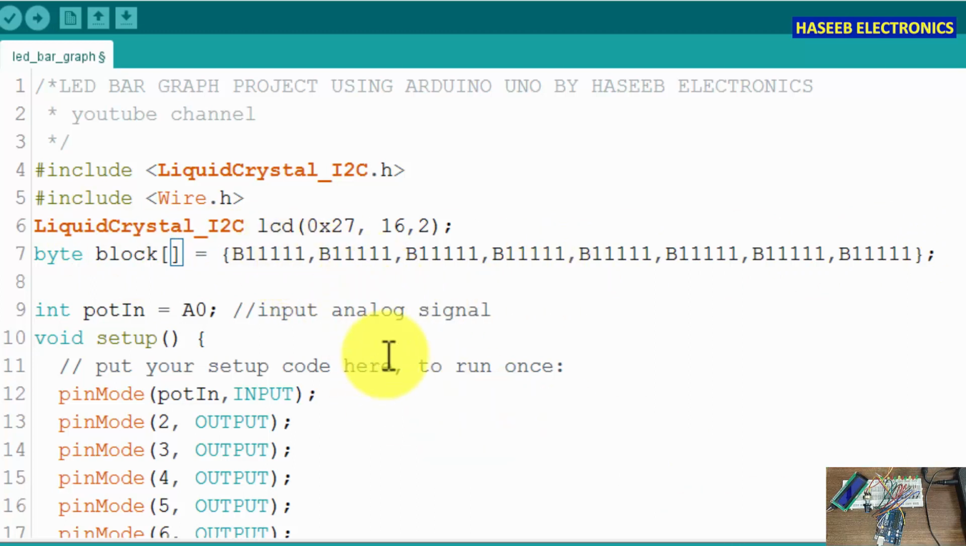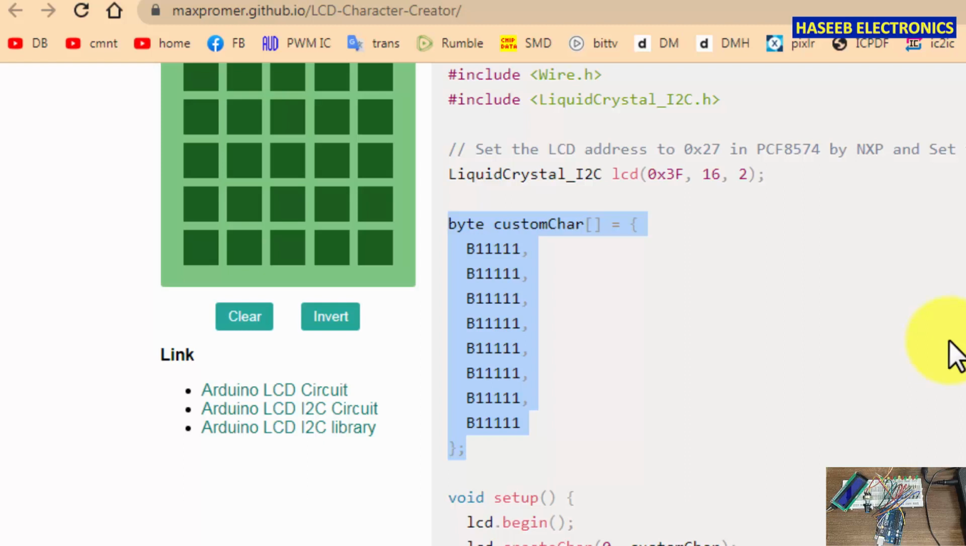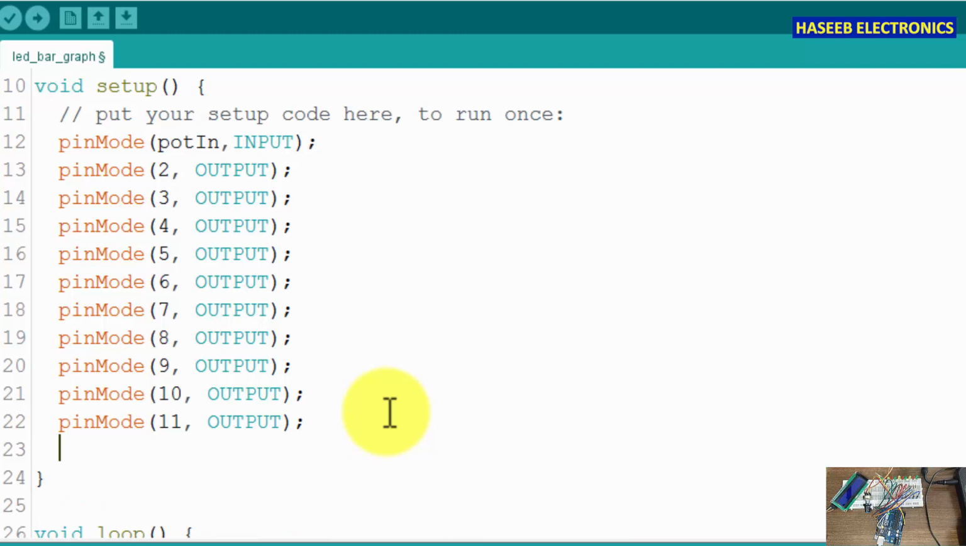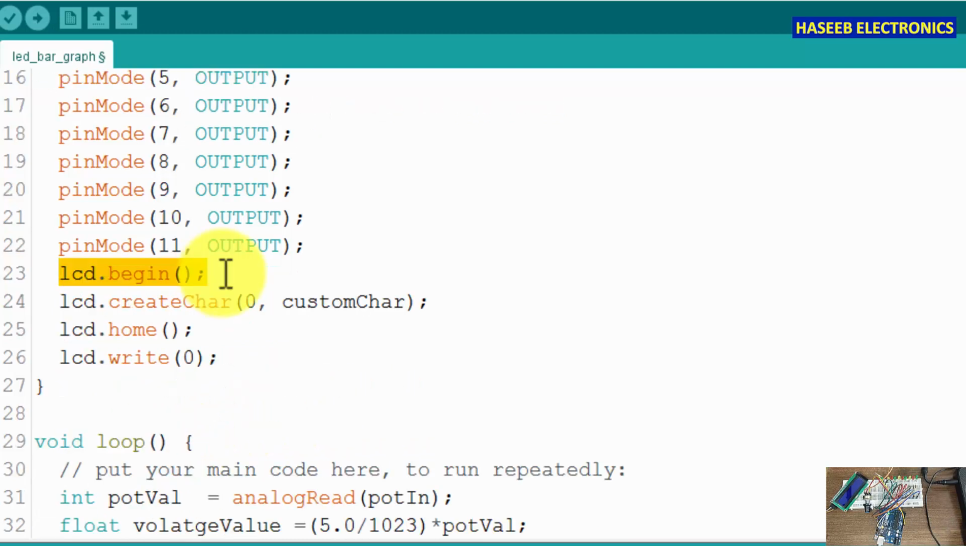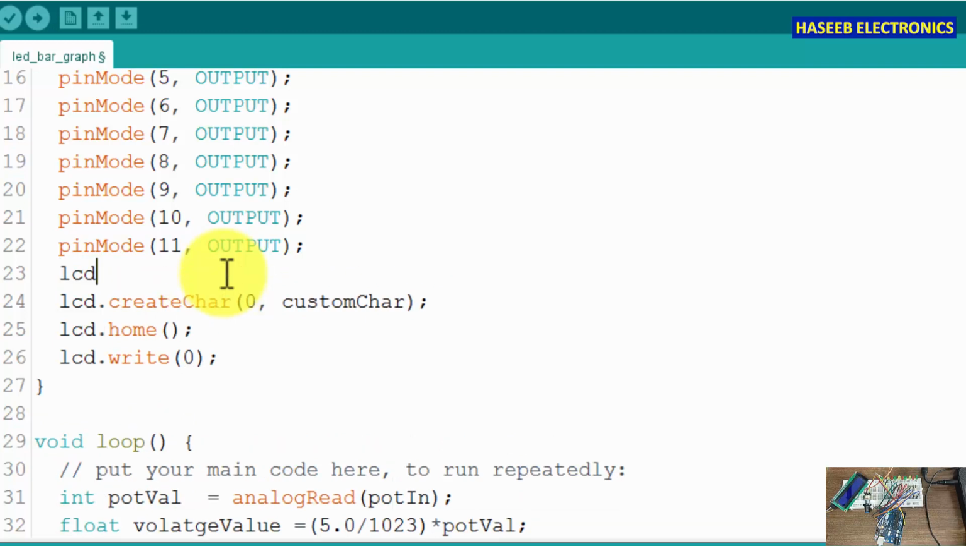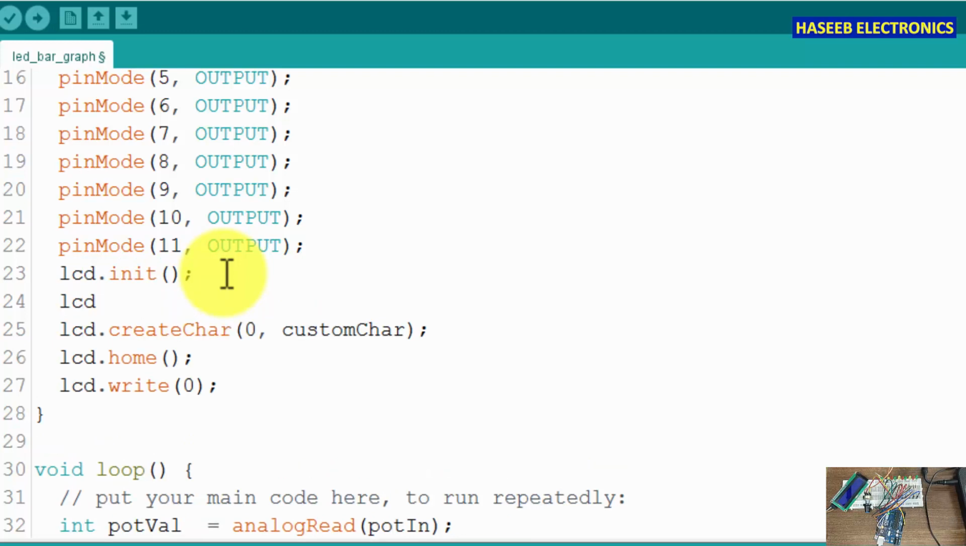Now go back to the setup. In the setup, lcd.begin, we will copy these commands. Copy. Now in the setup, paste these commands. Here we no longer need lcd.begin because we initialize the LCD. We will initialize the LCD here: lcd.init, lcd.backlight.